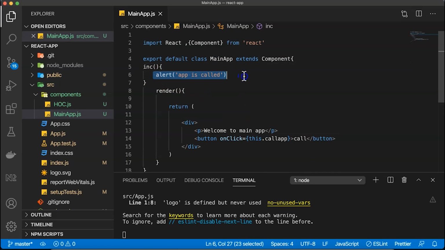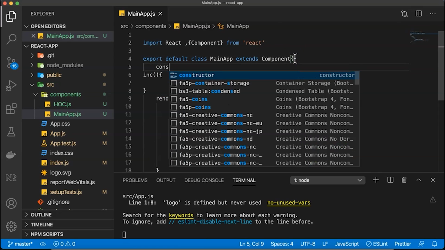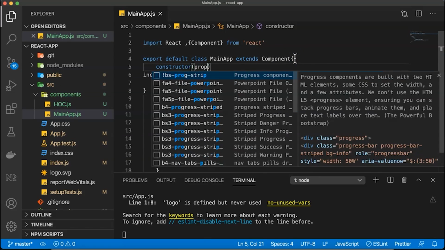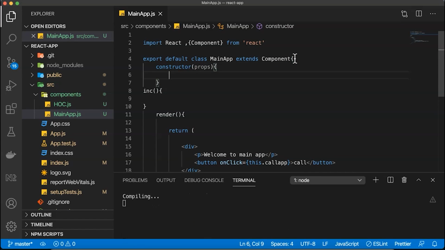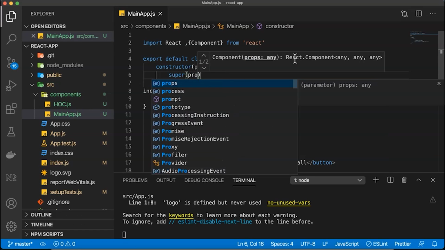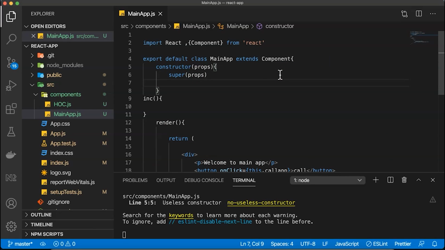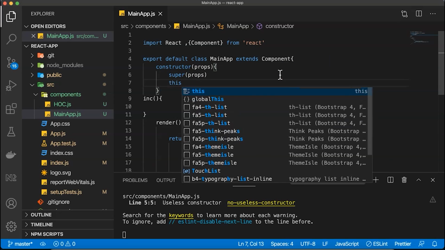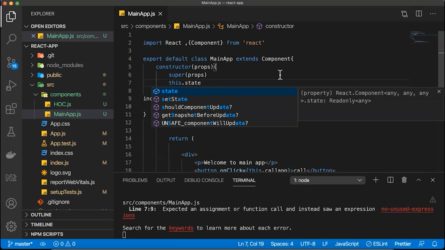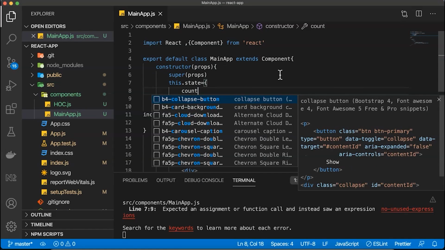Okay, I remove this alert. So to define the state inside your component, you always use one line that is called a constructor. Inside this you define props, and here you use super(props), and after that you initialize the state the way you want. To initialize the state, you always say this.state, because the state is an object, so you define this.state with a value called count: 0.